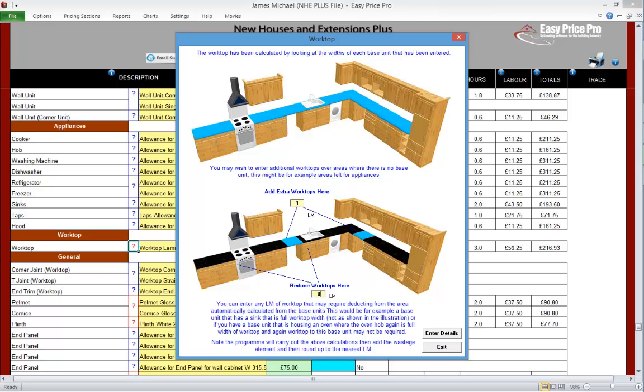We may also need to allow for deductions. If, for example, we have a sink or hob that's going over a base unit and it is the full width of the worktop, we would need to deduct the worktop that will not be required. If the hob or sink was not the full width of the worktop, then we would not want to make a deduction to the worktop, as the items would need to be housed within it.